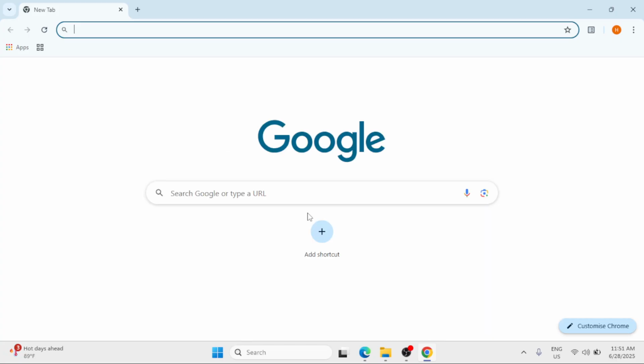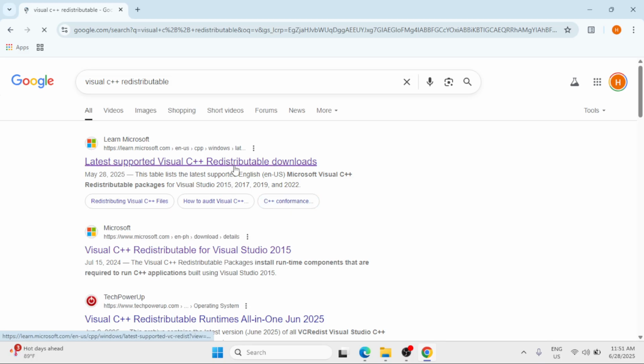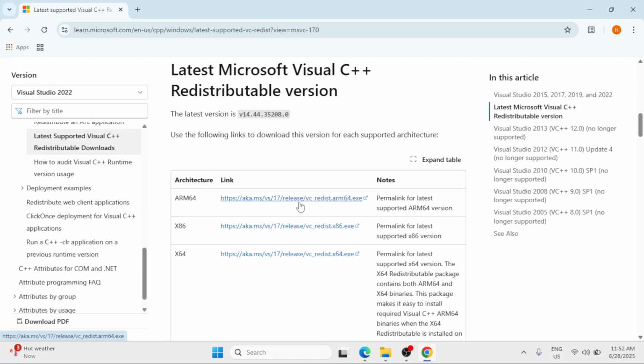Next method, open a browser again, search for Visual C++ Redistributable and hit Enter. Click on the first option. Scroll down and click the download link corresponding to your system type. Once it has been downloaded, simply double-click on that and install the Visual C++ Redistributable into your Windows 11.